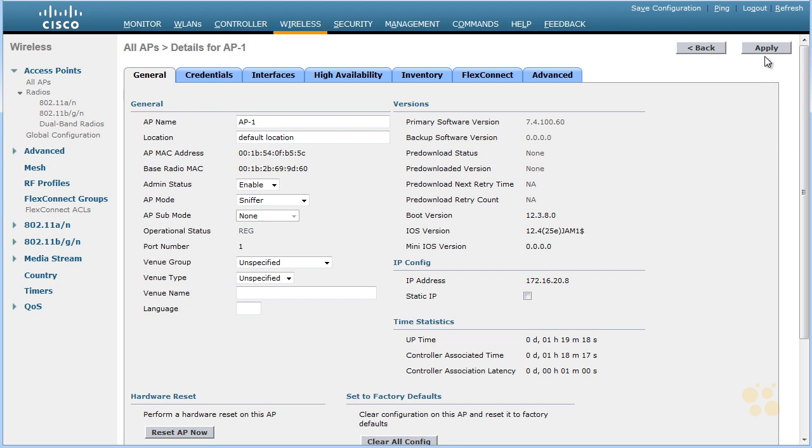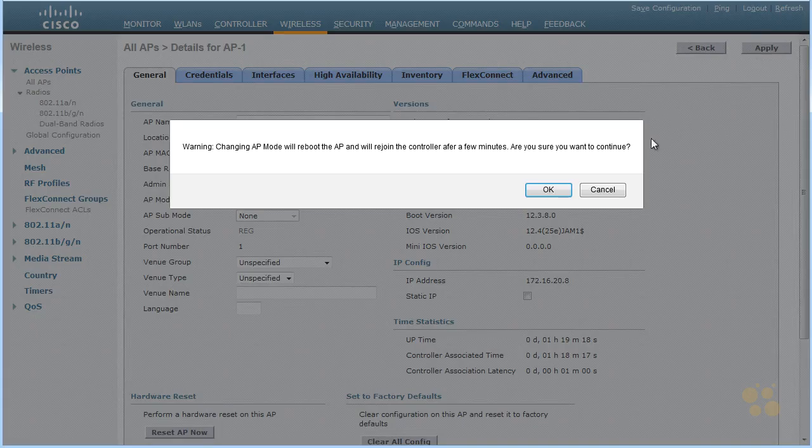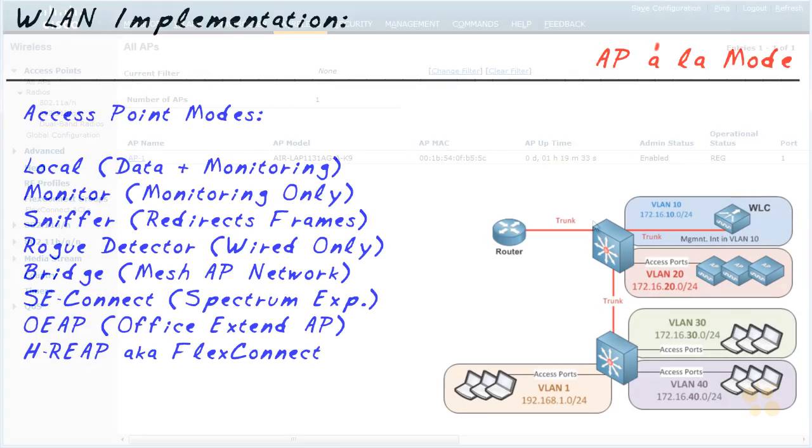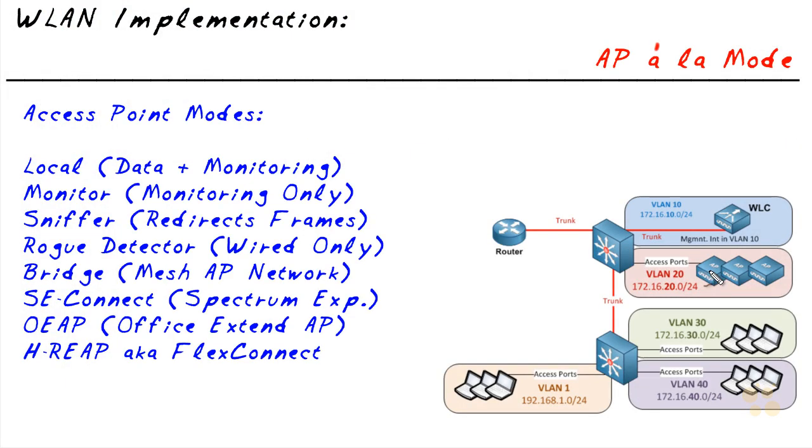However, have no fear. We click on apply, upper right-hand corner. It says, hey, it's going to have to reboot and rejoin. Is that okay? We say okay, and then through the magic of editing, you won't have to wait. So our access point has rebooted. It's now in sniffer mode.